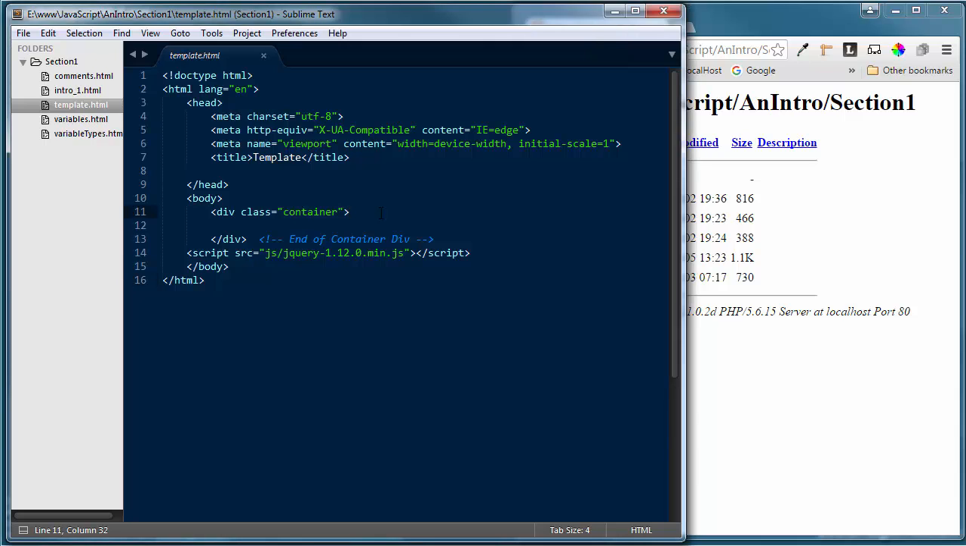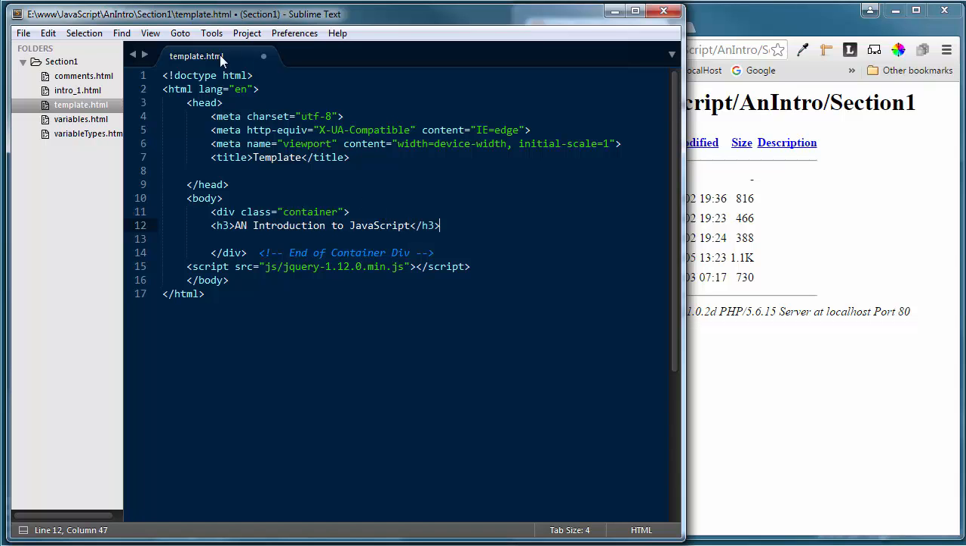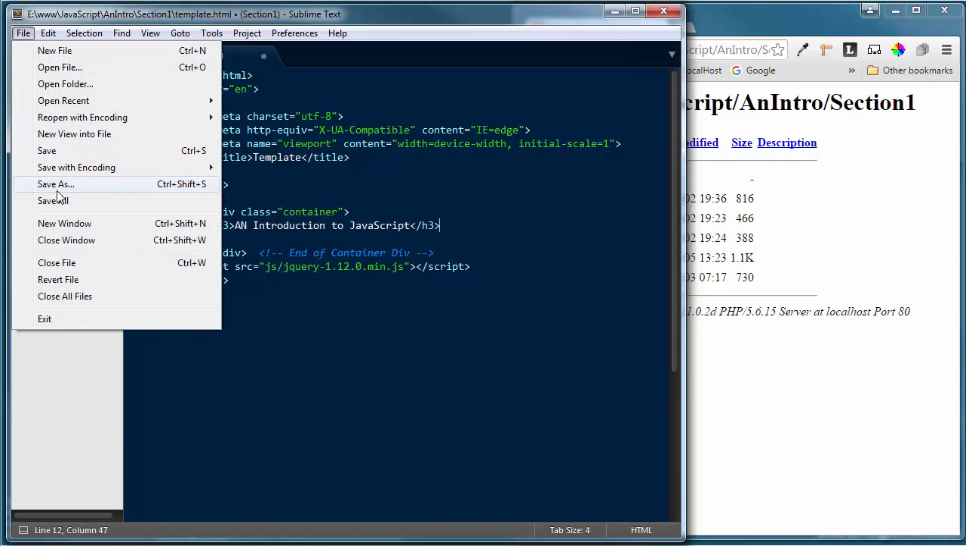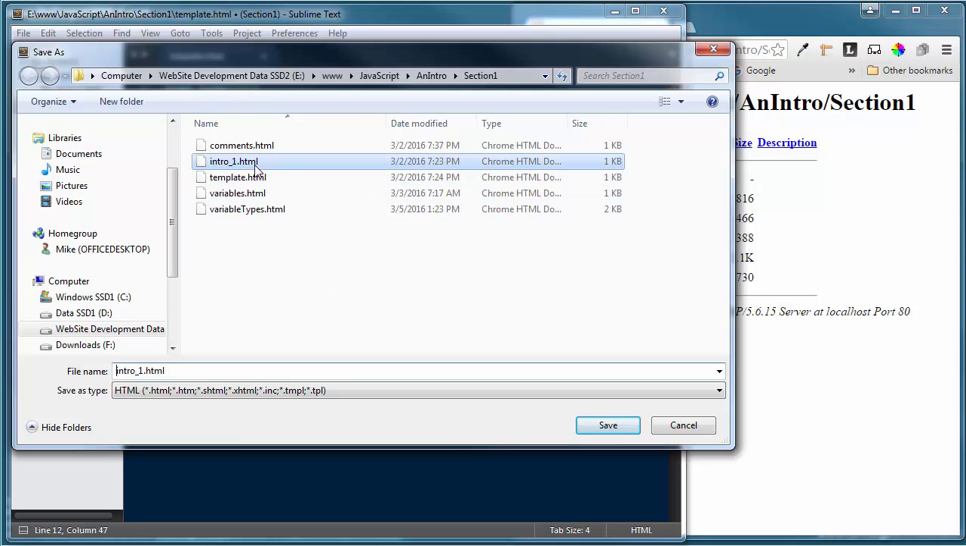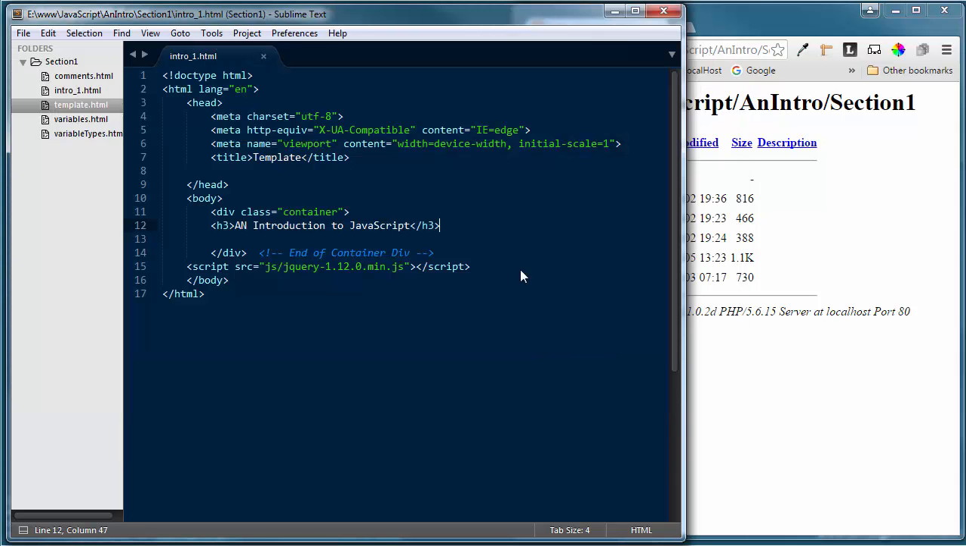And what I mean by the type attribute, let me go ahead and put a heading in here. I'm just going to call this an introduction to JavaScript. And then I'm going to save this file, because you'll notice I'm actually using a template file. I'm going to do a save as and save this as an introduction to JavaScript.